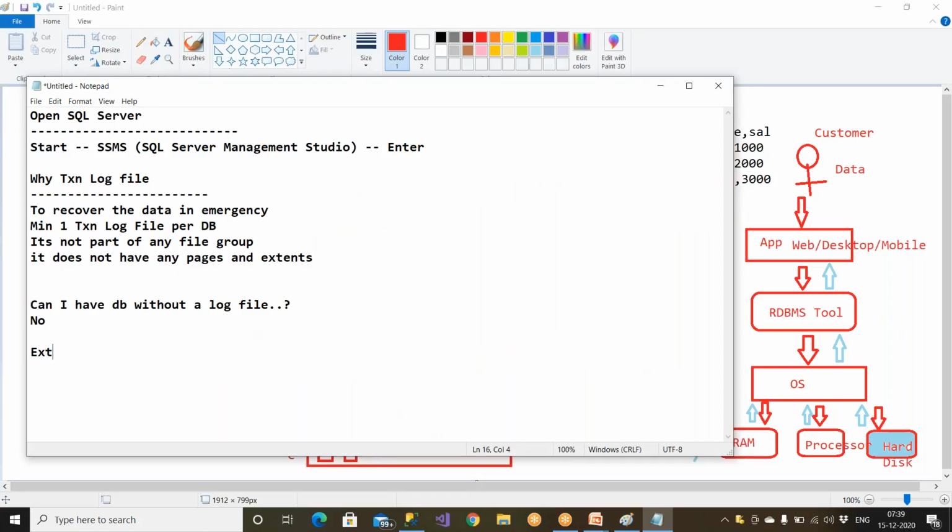Clear? And what is an extent? I told you, 8 pages are called an extent. Clear? So it is very important that 8 pages are called an extent. And what is the page? Page is going to be having 8 KB size. Am I clear?